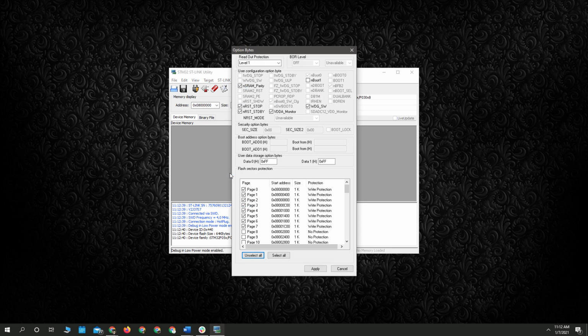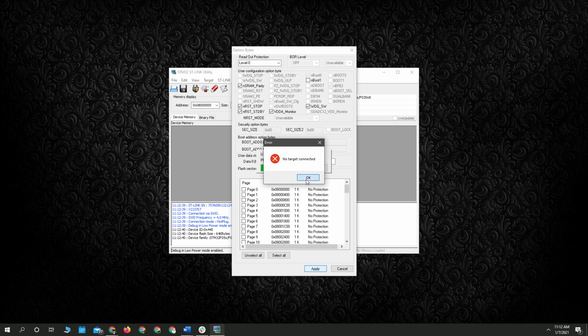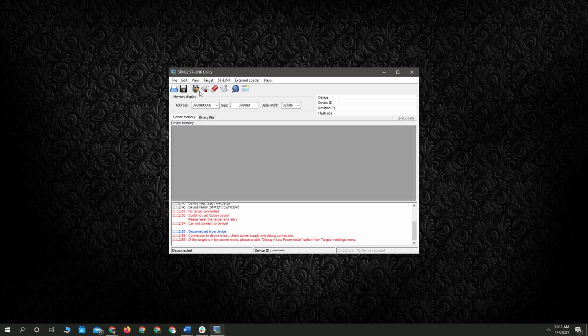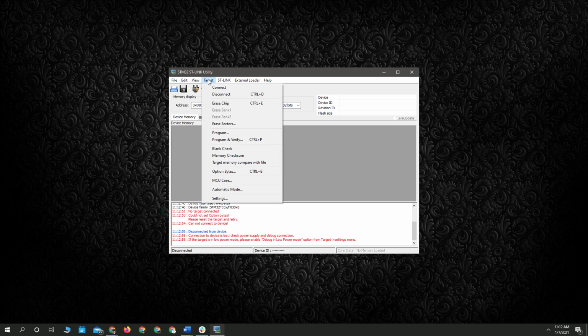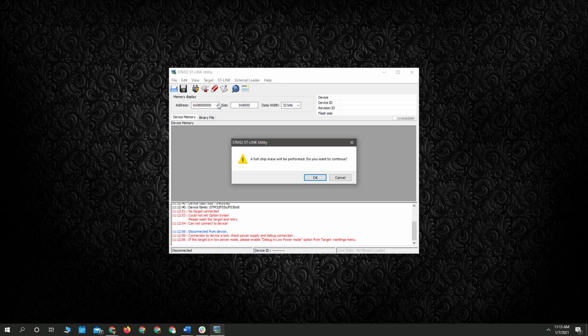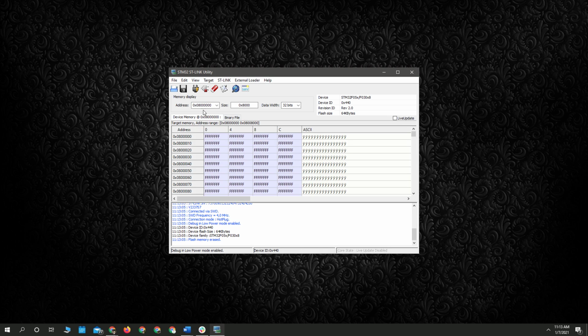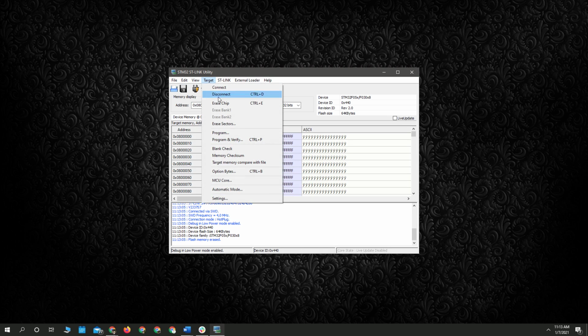and we're going to unclick these sections here. And we're going to change this readout protection to level 0 and hit apply. You want to click past these errors, and then we want to do a full chip erase. Erase chip. And so now we have access to the chip, and we're ready to program it.